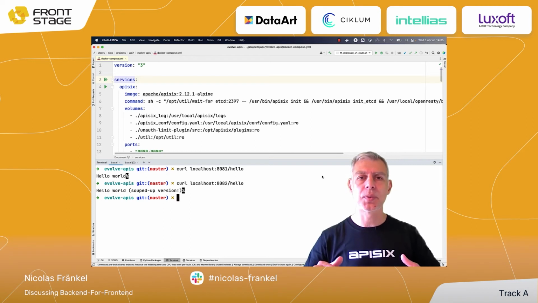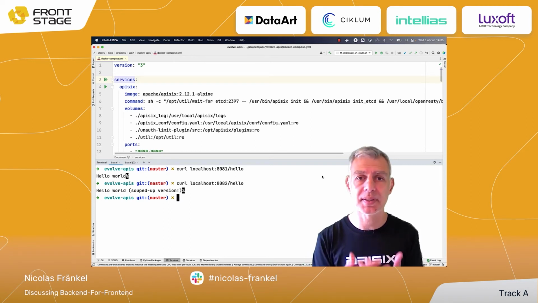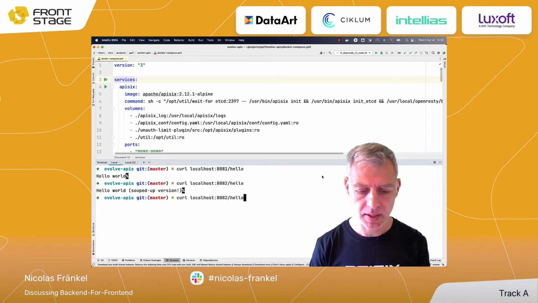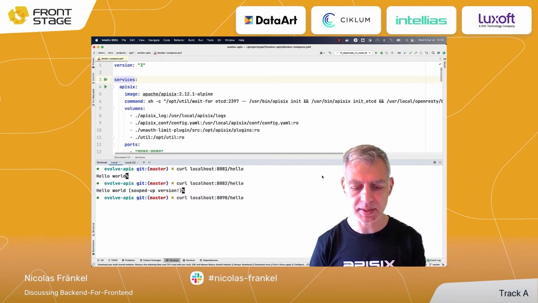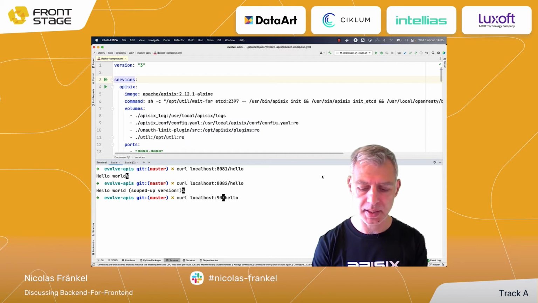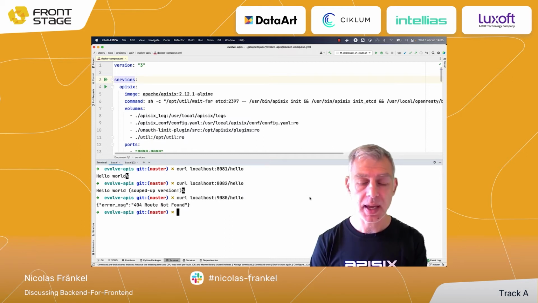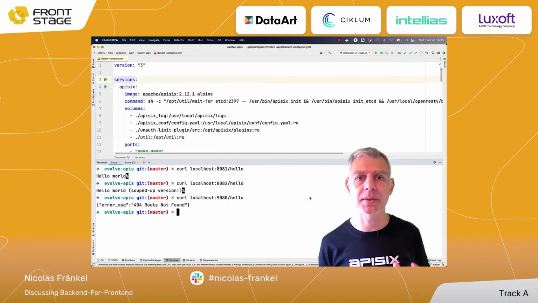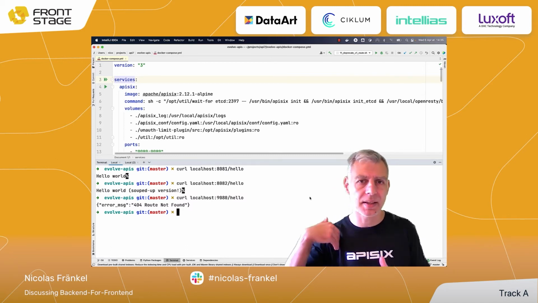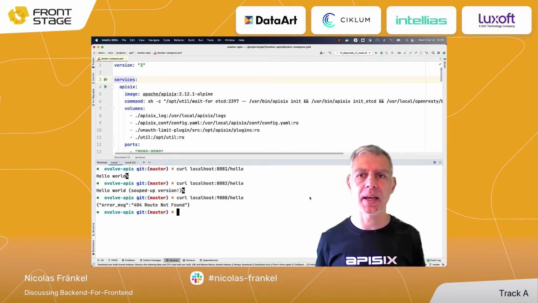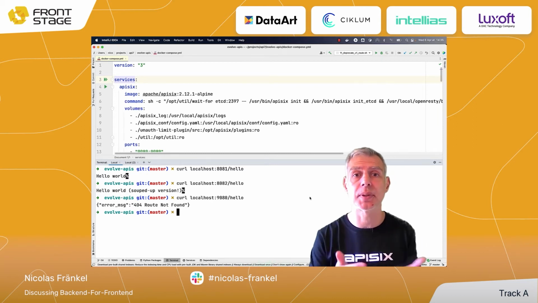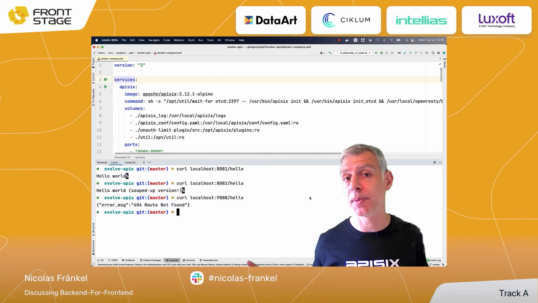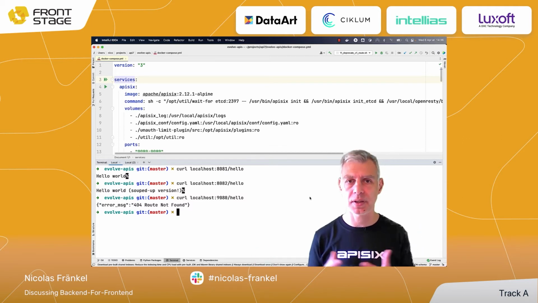And now I need to go through the single entry point. The single entry point is actually the port where I've deployed Apache API 6, and it should be 9080. And the first thing that I notice is it tells me that the route is not found. So basically, I'm sending a request to the API gateway, and it doesn't know to which upstream it should forward it, which makes a lot of sense because I configured nothing.